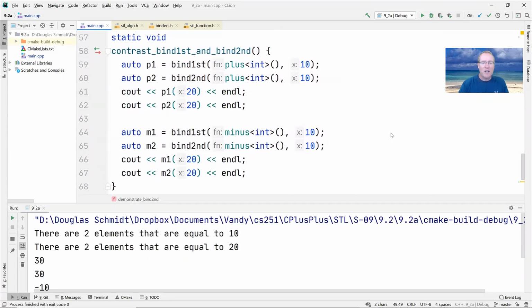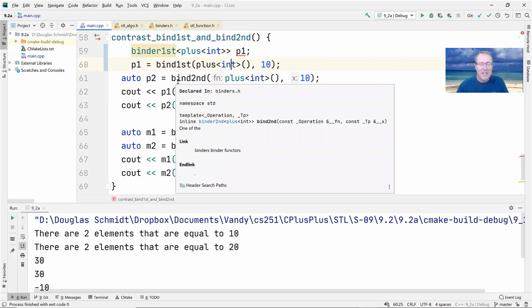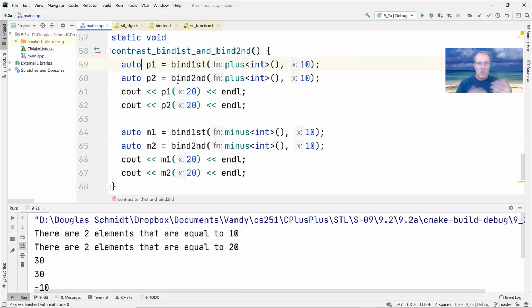And it wasn't clear to me until I saw an example along these lines. So here we're going to go ahead and have bind first. We're going to create a binder. And you can basically see what it's doing. It's creating a bind first, which is going to work on plus, but that's a little bit verbose. So rather than write this code, we'll just use auto. So we're going to get a bind first object.